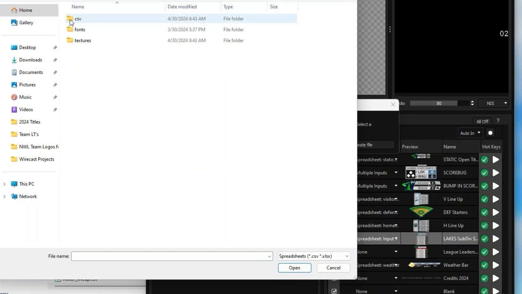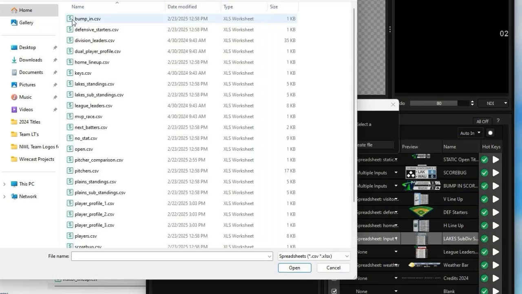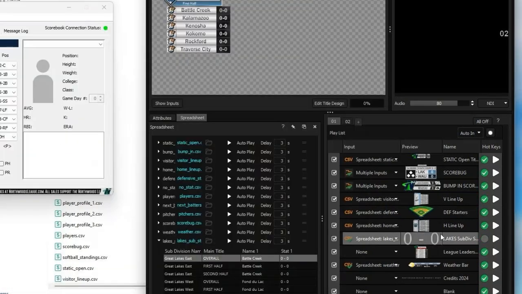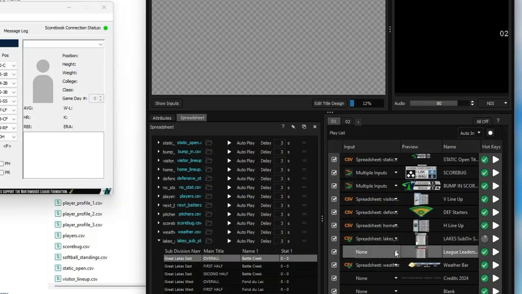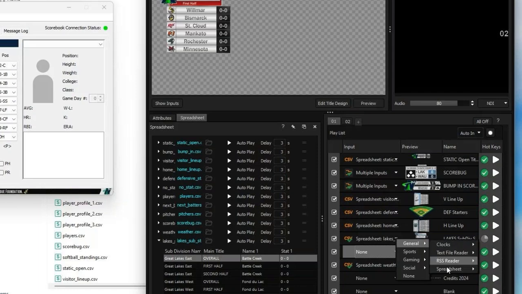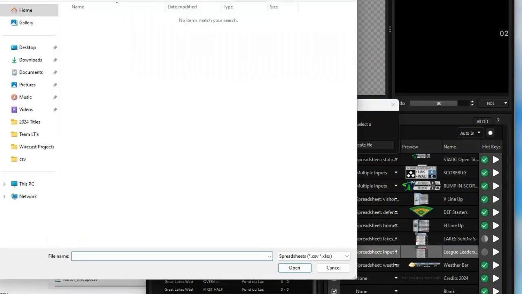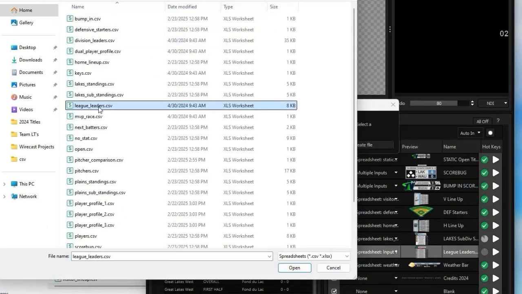and yours will look like this. You have to go to the RES folder and then the CSV folder. And this is the Lake Subdivision Standings, and that is right here. We'll go ahead and put that in. Okay, and it's going to try and update all that. And we'll do the same thing for the league leaders. General, Spreadsheet, New Input, league leaders.